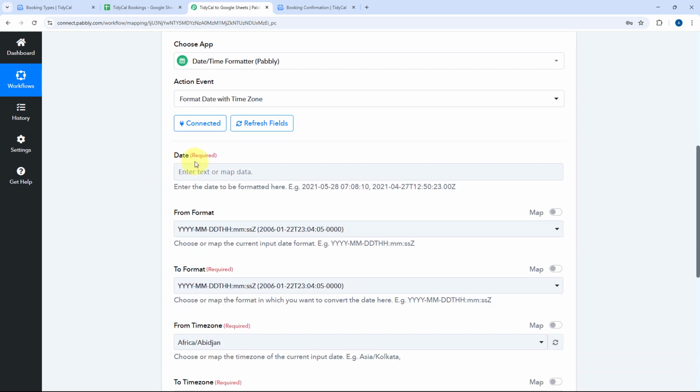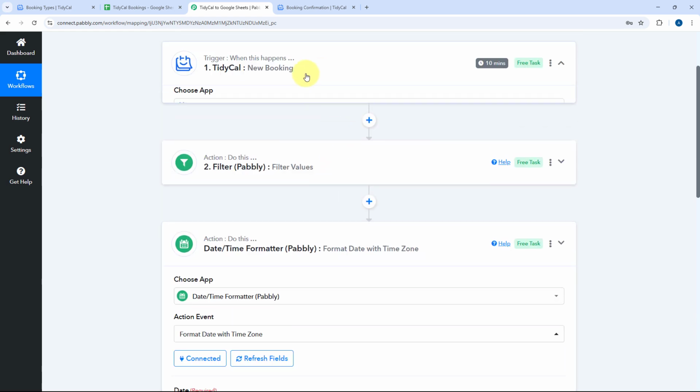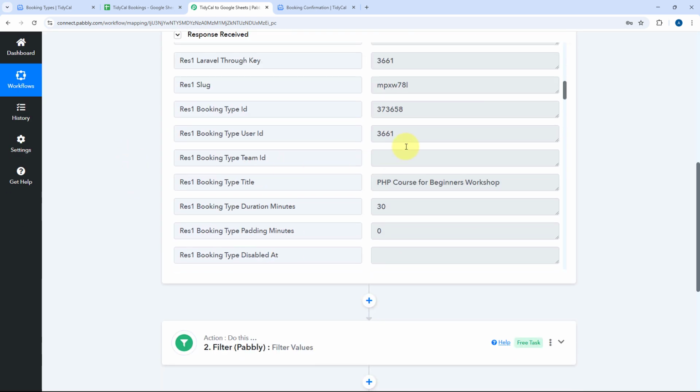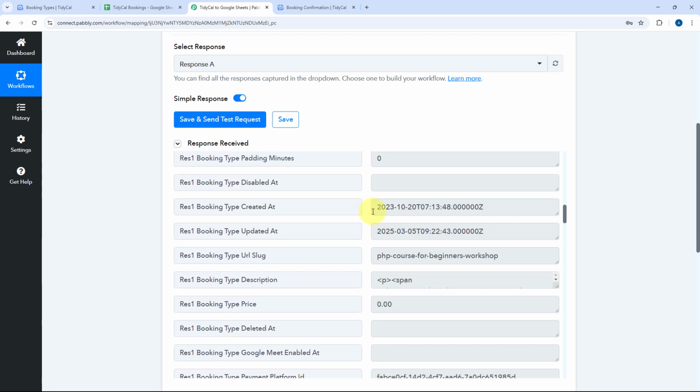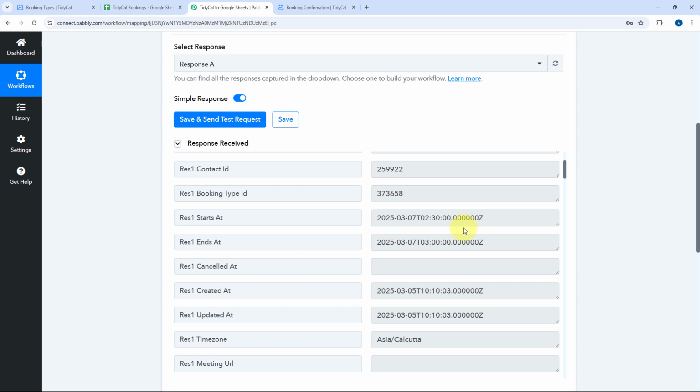After clicking on Connect, the first thing it asks us is the date. That is, what is the date whose format and time zone we want to change. So we will be basically getting the end date and start date from TidyCal in the trigger step. So from the trigger step responses, we want to send these responses of start date and end date and change the format and time zone of these dates using Date Time Formatter. So first we'll change the format and time zone of start date.